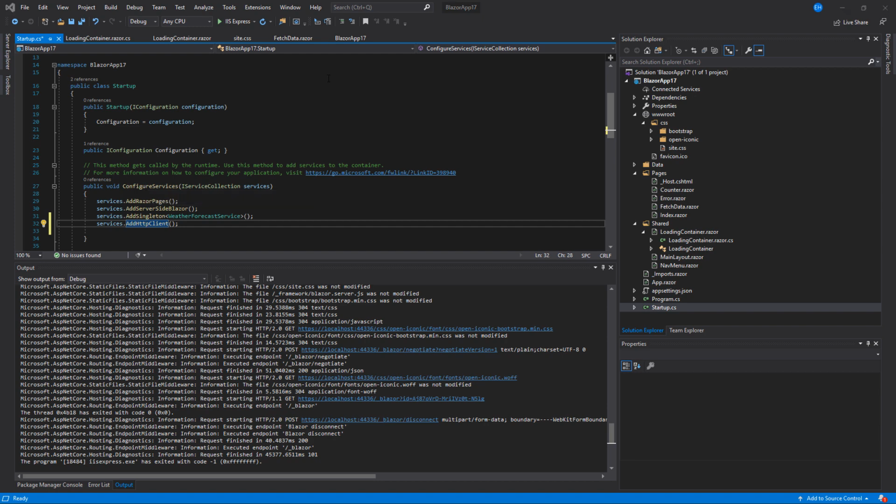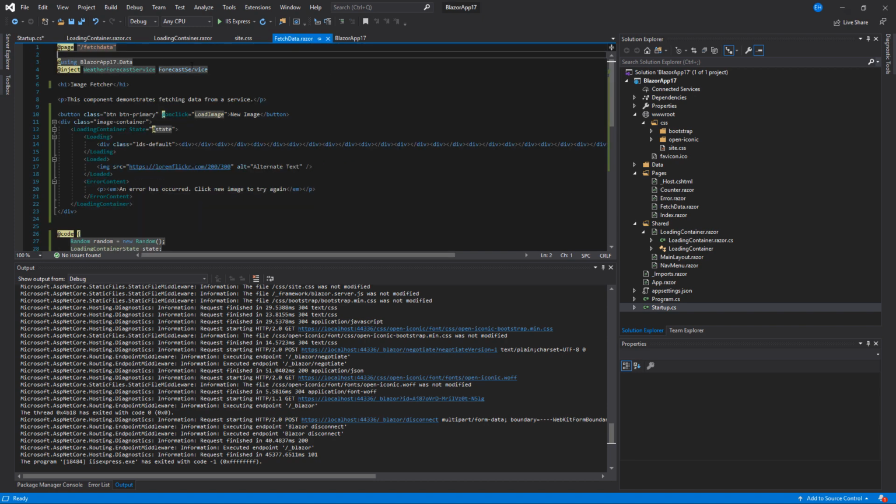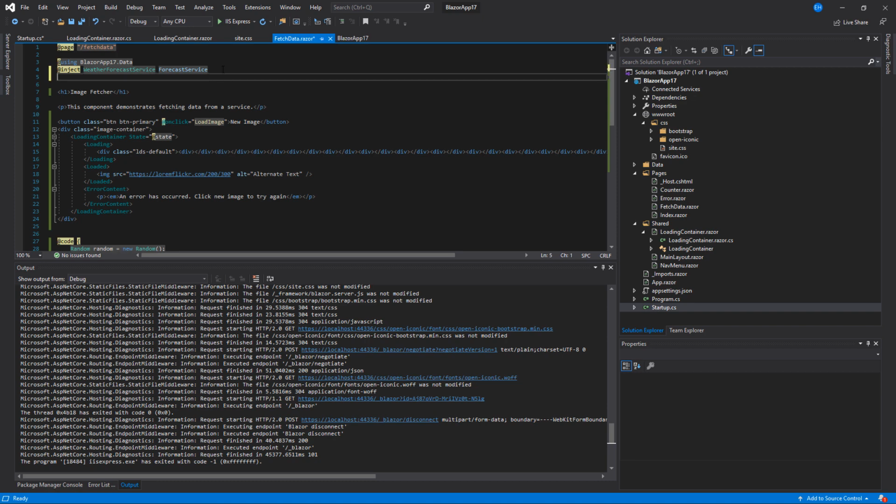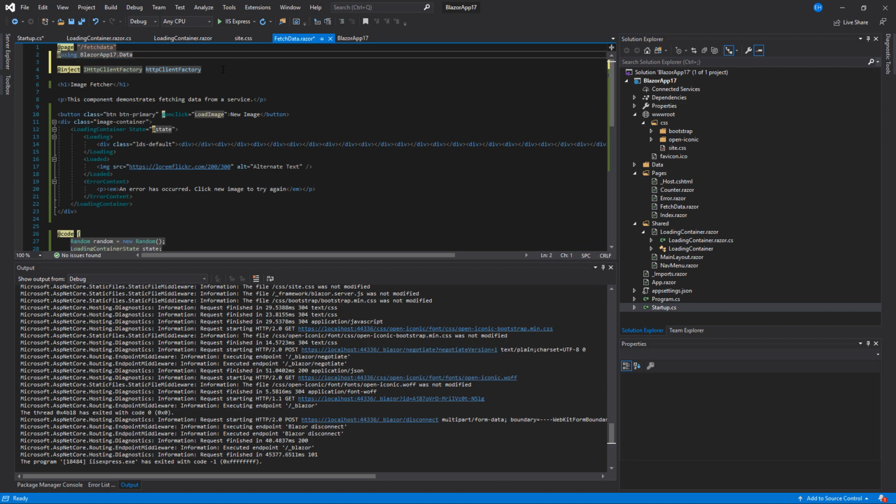And then back in our fetch data Razor, I'm going to ask the framework to go ahead and inject that HTTP client factory for me. And of course, I don't need this forecast service, so I'll go ahead and get rid of that now. Now what we're going to be doing is making that HTTP client request, and we're going to be getting data back, and we're going to convert that data to a string of data that we're going to actually use for the source.